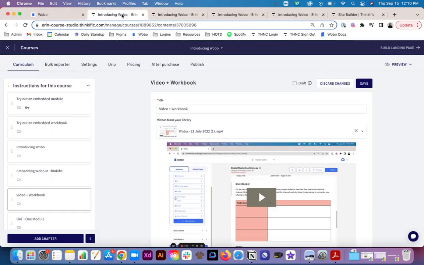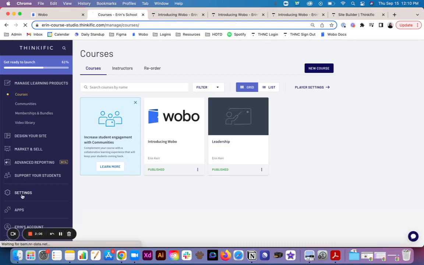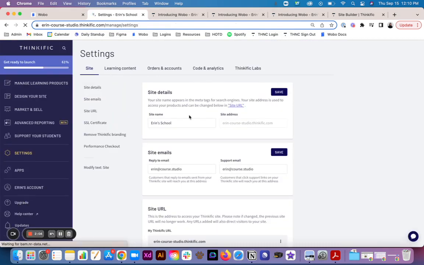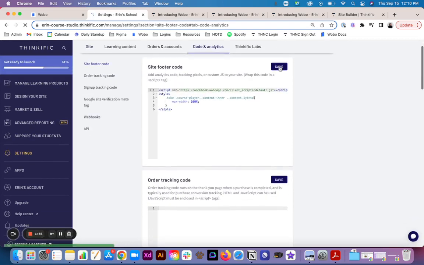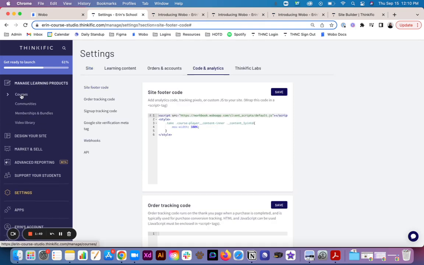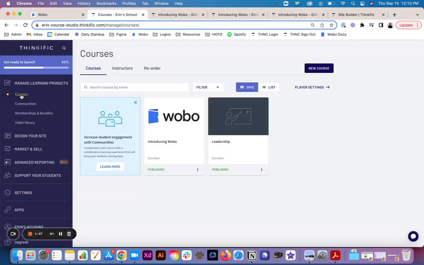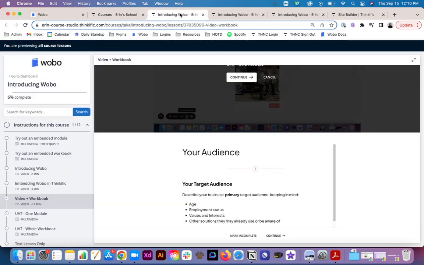And you go back into Thinkific, into your settings, code and analytics. If there's anything in there, just leave it in there and add this. Take note that this will apply to all of your videos. So if you're changing the width of the text area, it's going to affect everything. So you've been warned.